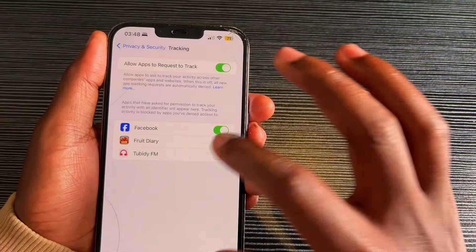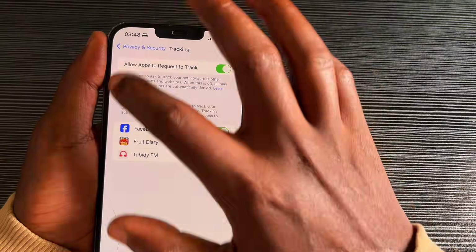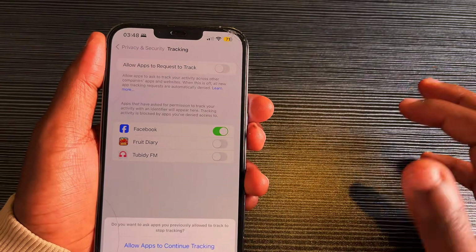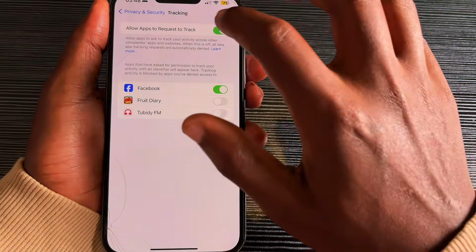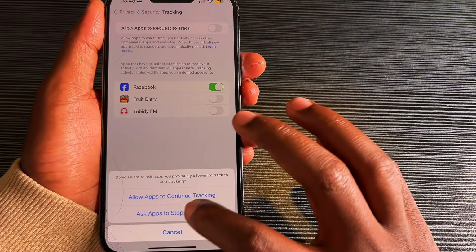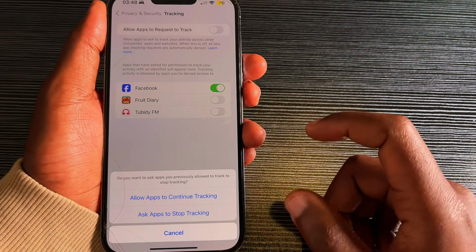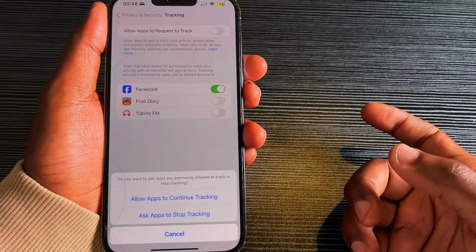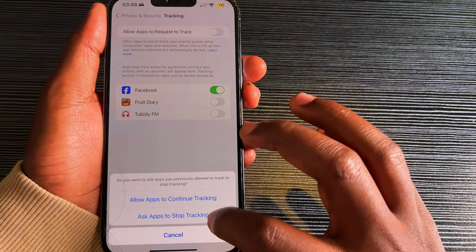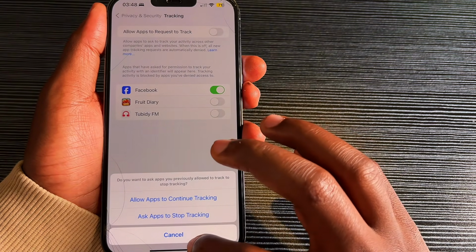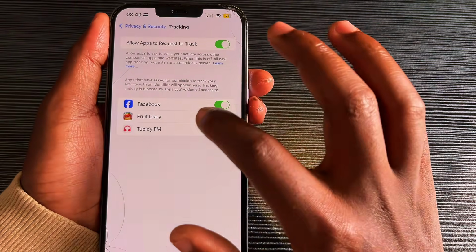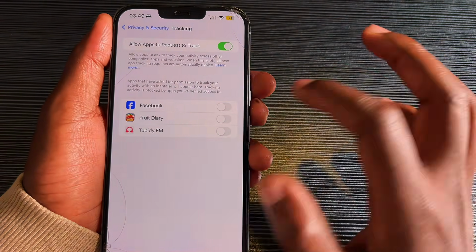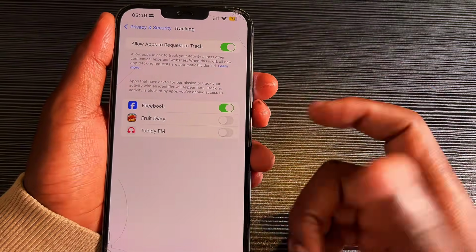So if you just want to disable this for all the apps, you just go here, then it will show you a message. You can choose whichever option you want, either allow apps to continue tracking or ask apps to stop tracking. Then if you want to turn off individually, you just turn off, like Facebook. I just turn it off like this. Turn it on, I just turn it on.